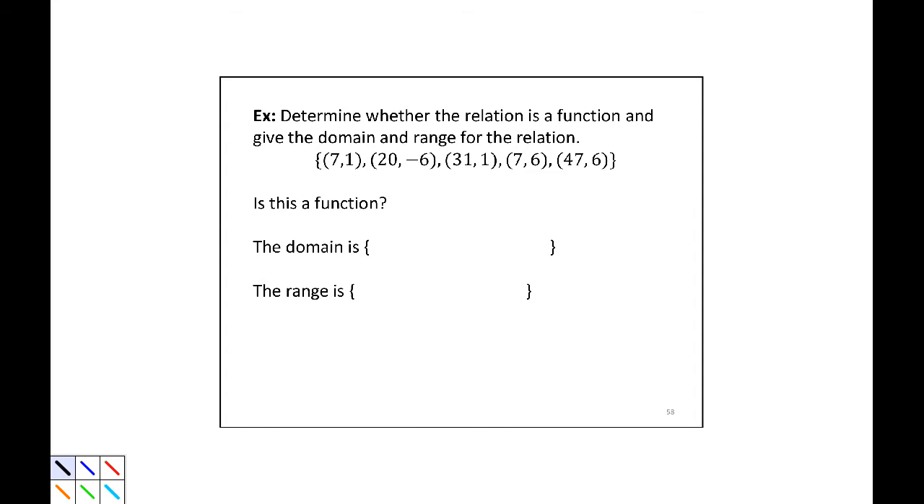So those would be 7, 20, 31, we've already listed 7, so I'm not going to list it again, 47. So our domain is the set 7, 20, 31, and 47. Now you might notice that 7 occurred twice. I didn't write it twice, but it did occur twice in our domain.